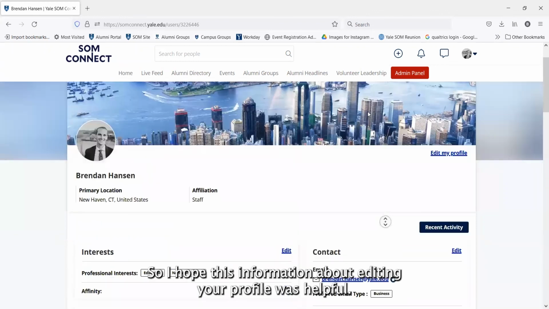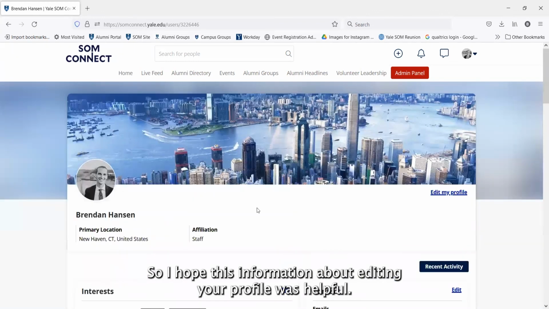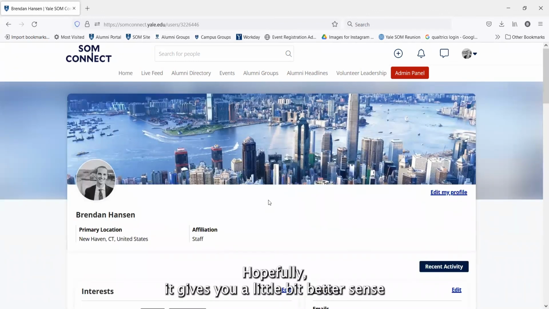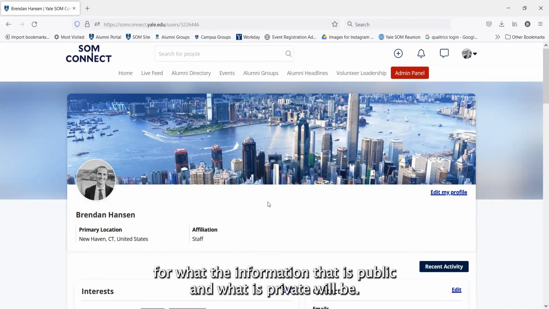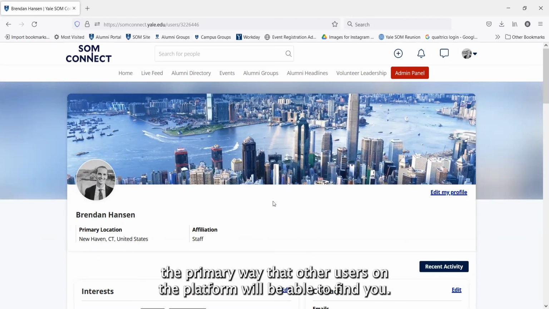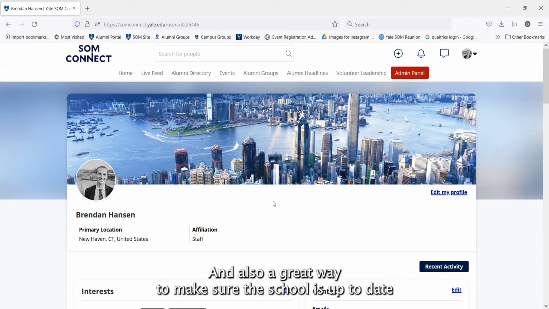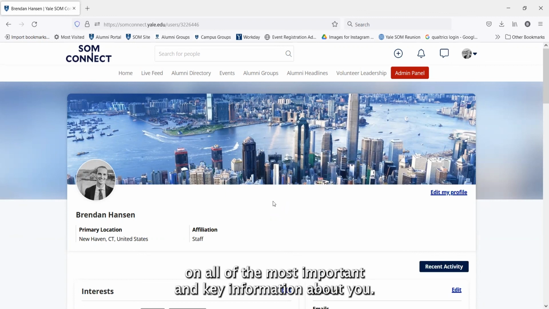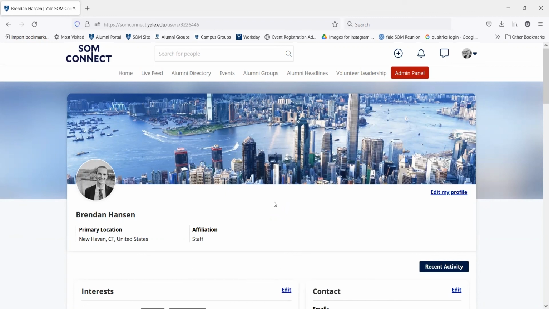So I hope this information about editing your profile was helpful. Hopefully it gives you a little bit better sense for what the information that's public and what's private will be. It's really important to have an updated profile on SOM Connect, as it's the primary way that other users on the platform will be able to find you, and also a great way to make sure the school is up to date on all of the most important and key information about you.